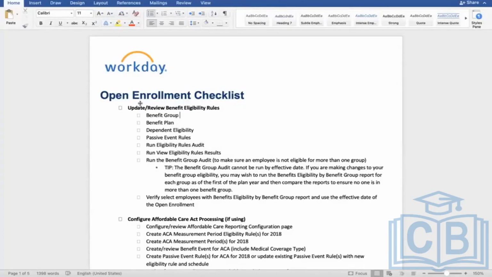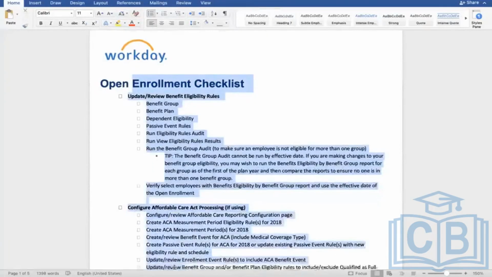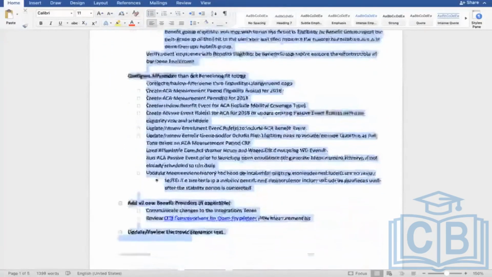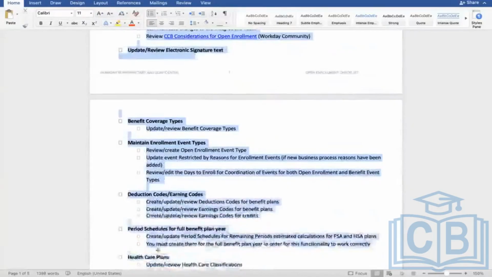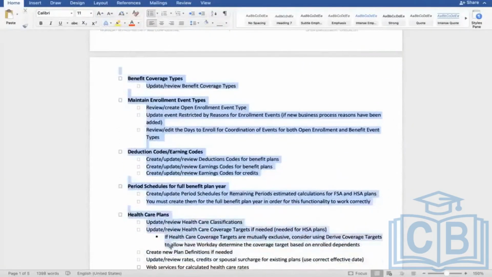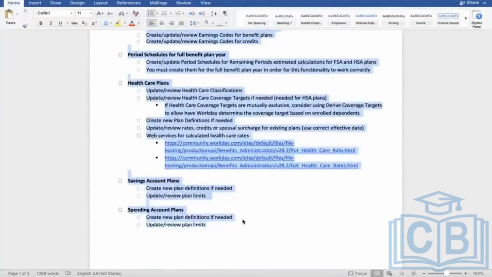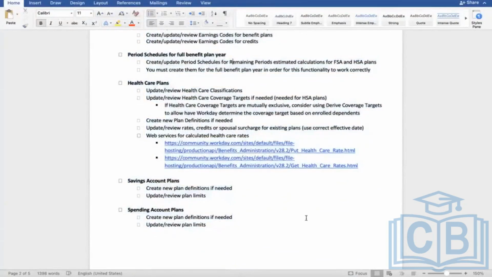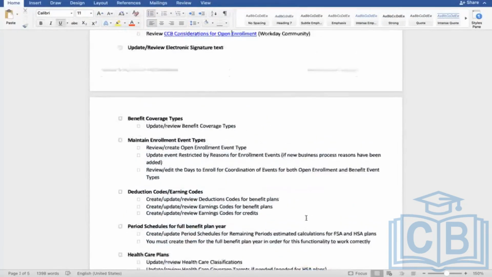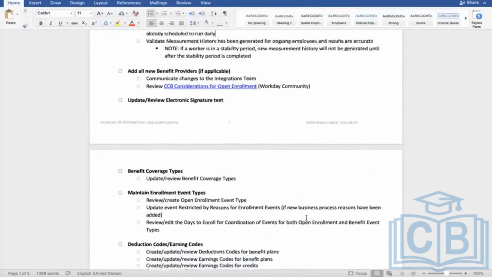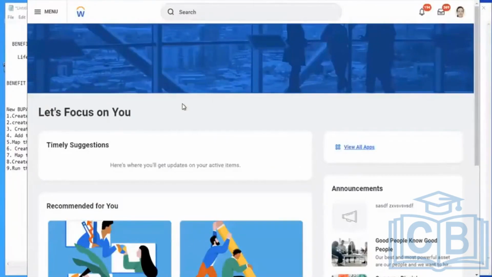You need to review all your plans and what we are covering. Review everything: coverage types, earning codes, payroll, key ratios. You need to validate all the plans, including spending accounts, to make sure that after initiating we do not hear about any issue from the end user.